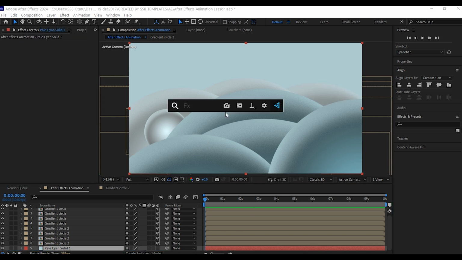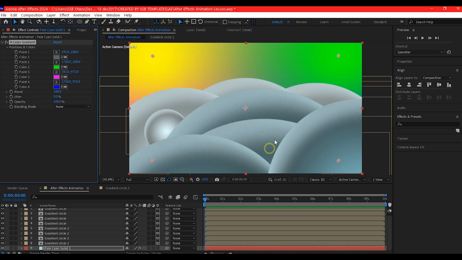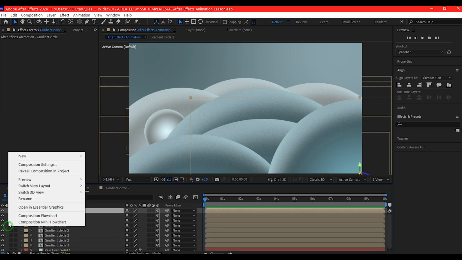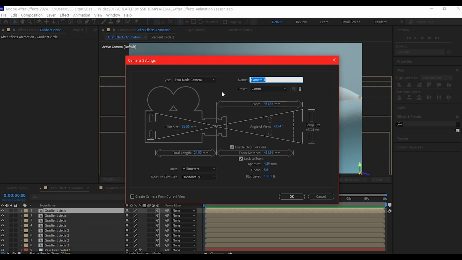We're going to add the effect called Gradient Color. So we're going to select our colors from the scenes right here. Now select the top layer, then right click on your timeline, go to new and add a new camera. We're going to go with 24mm and then hit OK.